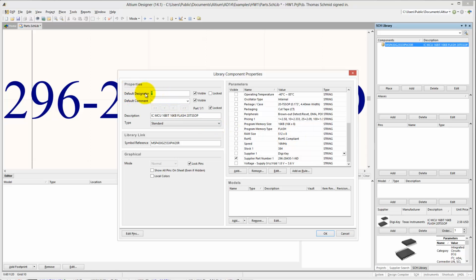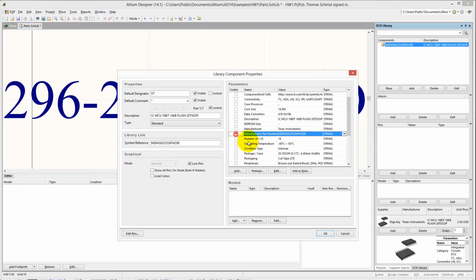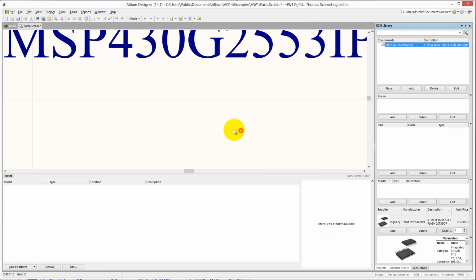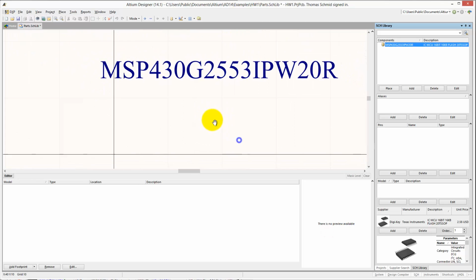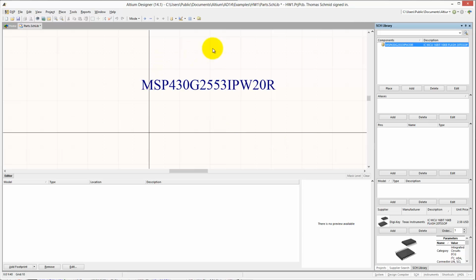So the first thing we will do is, since this is a microcontroller and IC, we will set the default designator to U question mark. The question mark will later on be replaced with a number. We want the default comment to be visible, but what we don't want is the supplier part number. That's this number here. Instead, we want to see the manufacturer part number, since that one is a lot more telling. So if we zoom out here, we can see that there really is nothing done yet.